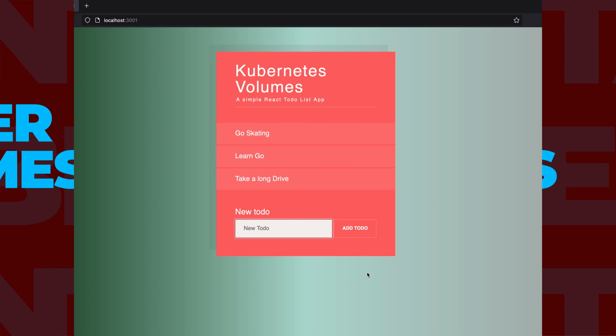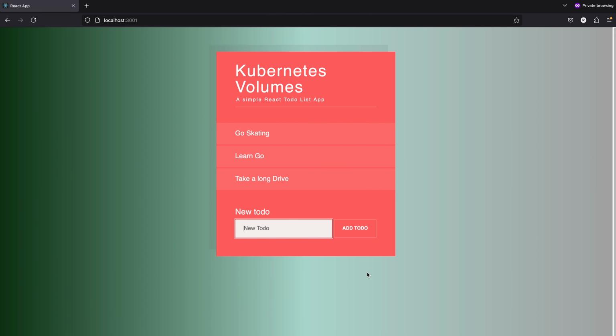Okay, so this is the front end application we'll be using to see our to-do list. As you can see, I have multiple to-do lists already added. Currently I have 3. I can add one more here.